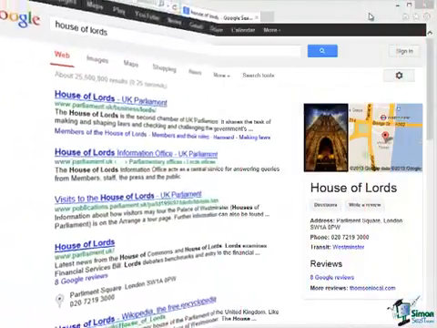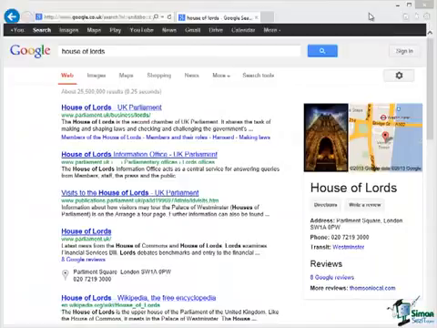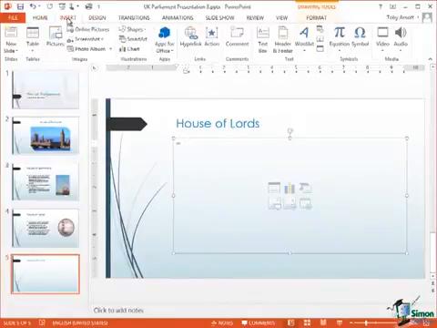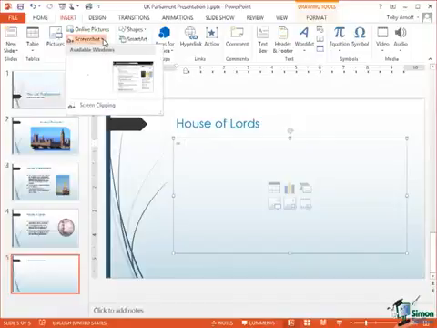Now in order to demonstrate this, I'm going to use this page, which is the result of a Google search on the House of Lords. So I've got this page open on my PC and I'm going to include all or part of this page into a presentation. So I go to the Insert tab, and on the Insert tab in the Images group one of the options is Screenshot.